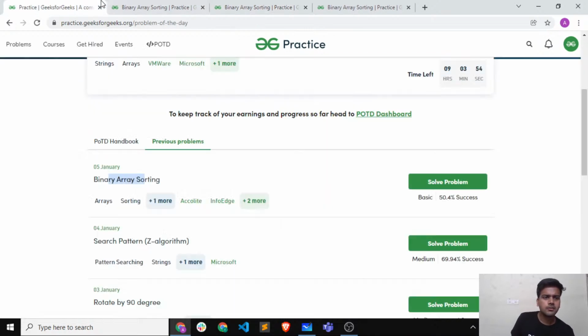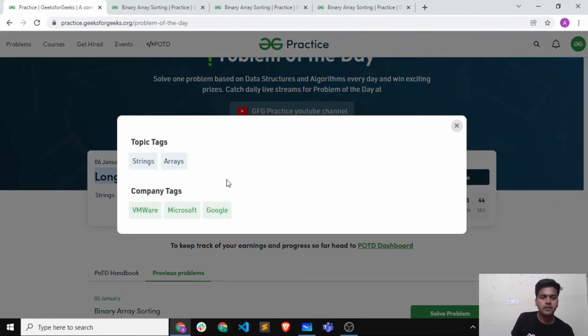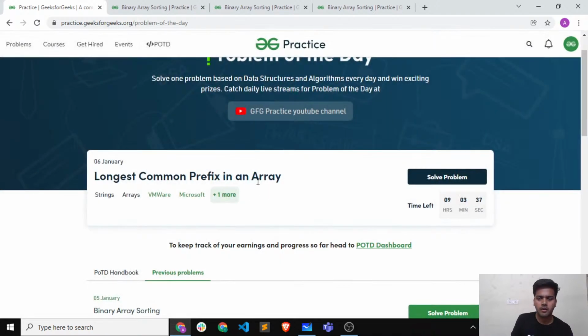I would encourage you guys to please also try today's problem of the day. That is longest common prefix in an array. If you see, this problem has been asked in companies like VMware, Microsoft, Google, and that's a good problem. So you can try this problem of the day.